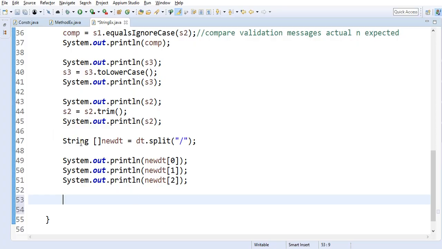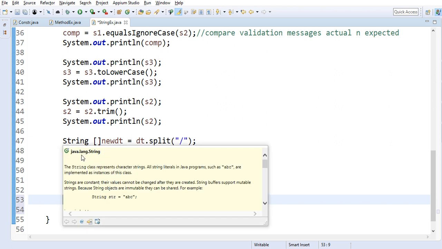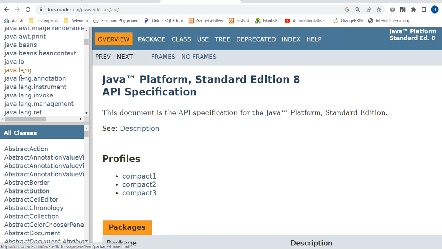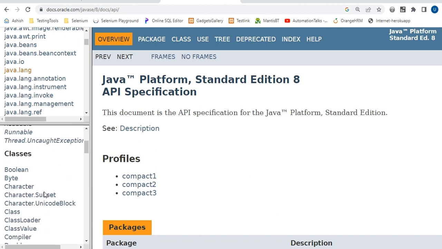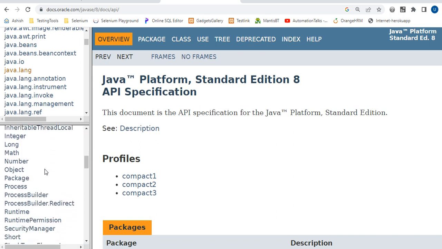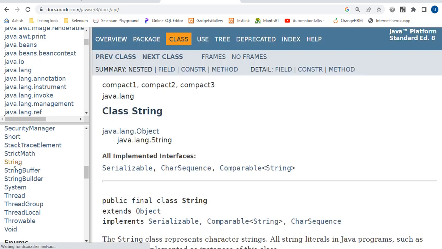I'll go back. Java.lang, language. So java.lang. So I will search for java.lang. This is the java.lang package. Click on that. There are some interfaces and there are some classes. See, whatever primitive data types are available, similar to that you have non-primitive data types also available. So Boolean is a class, Byte is a class, Character is a class, that way. So we'll go with String.